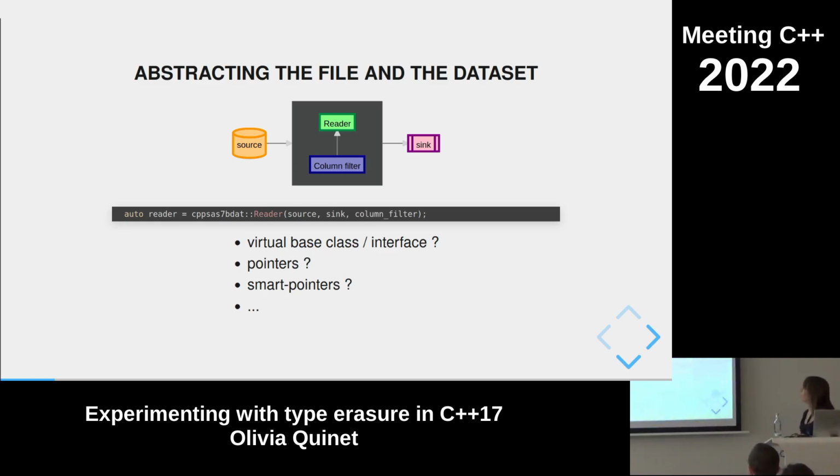So for the file, I have a source, a data source. And for the dataset, I have a sink where I will drop the data. So the data sink. And of course, you can have a filter, so you only want part of the columns of the file. So you want to inject a column filter. So I wanted to have something more like this, where you have a reader, you pass the source, the sink, and the column filter. But how to do that?